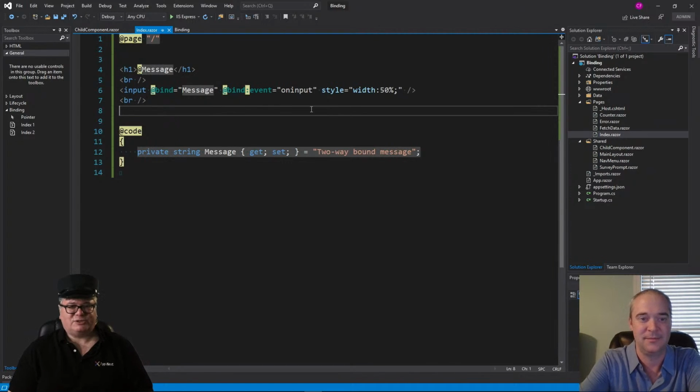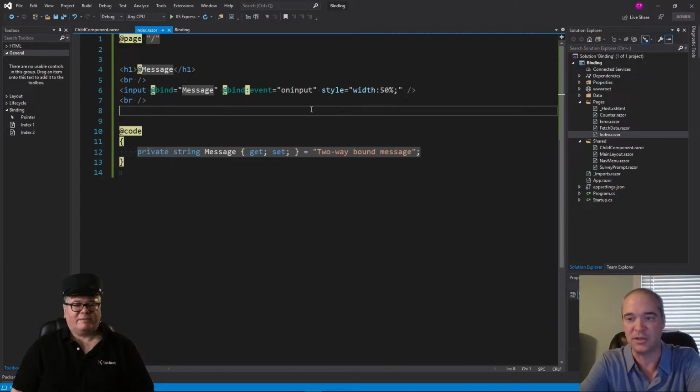All right. So there's one-way binding and two-way binding. Now, you were asking me a question. Yes. Can you have multiple events in your bindings? So you have your on input. By default, it's on blur or on change.